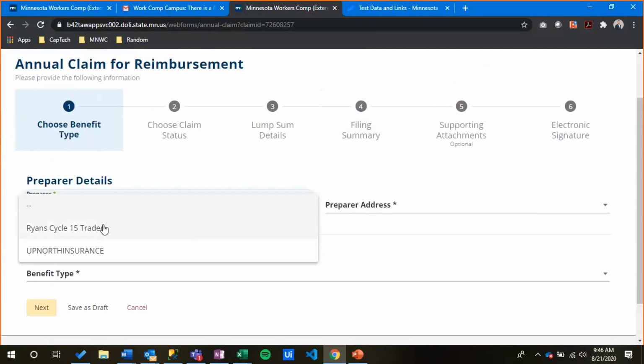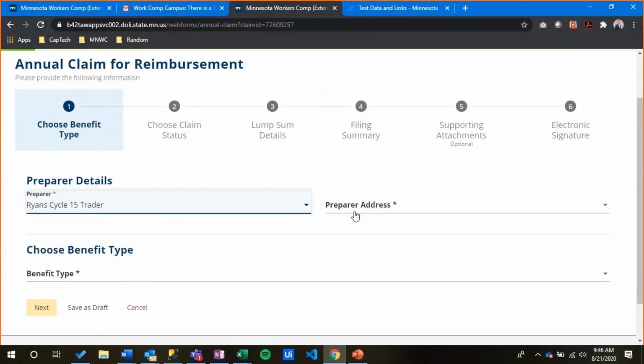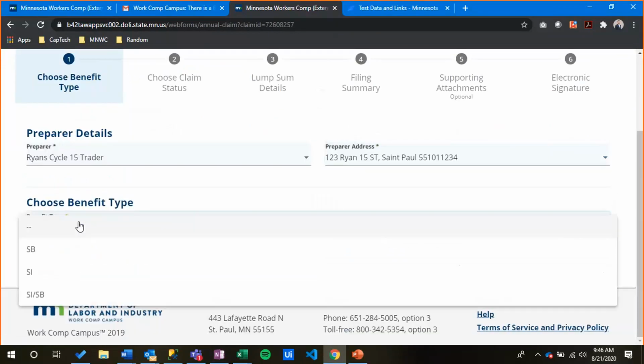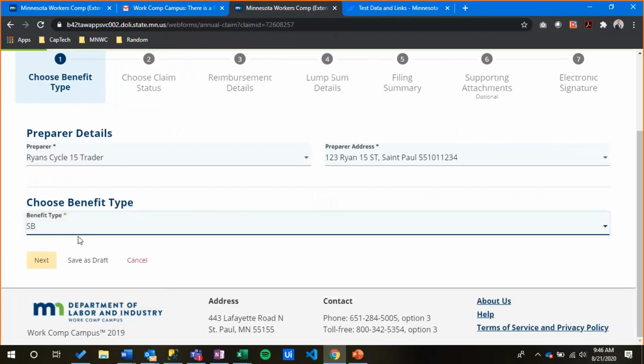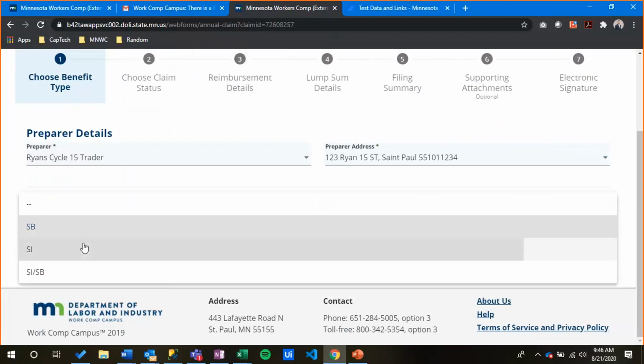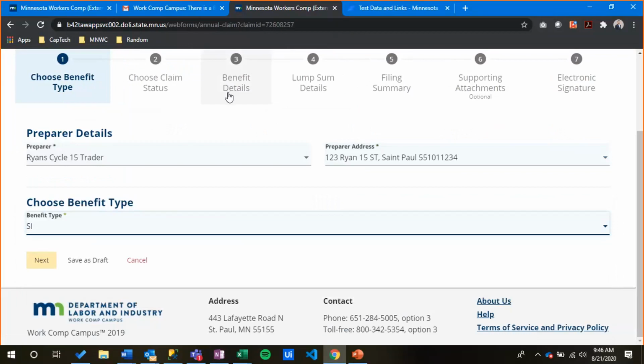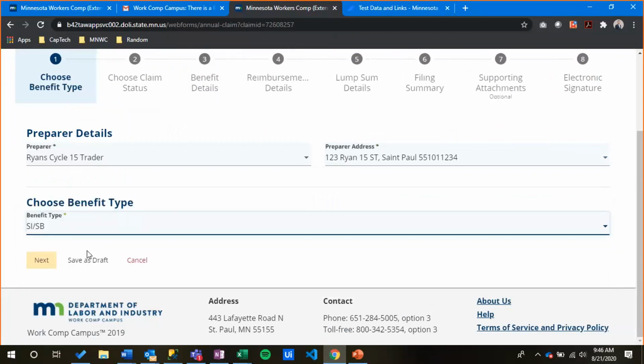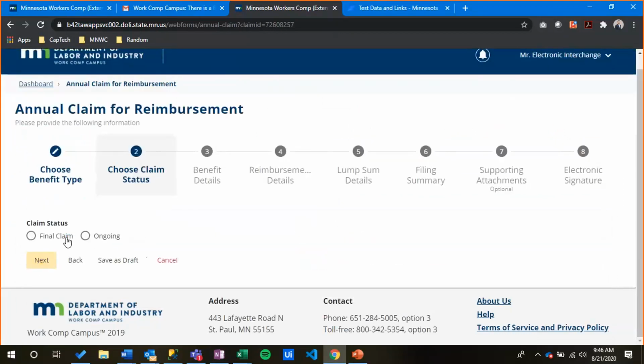So first, I'll select the preparer of who's submitting this request and their associated address that we want to use. And then we'll select from the available options here. So if I do SB, you'll see the reimbursement details section be applied to the web form. If I select SI, that will be replaced by the benefit details. And then if I select both, you'll see both the benefit and reimbursement details be required. So I'm going to leave it on SI and SB so we can see what each of those steps look like. And then next, you just go along each step and fill in the appropriate information.